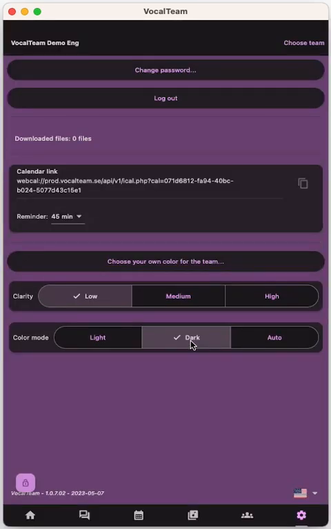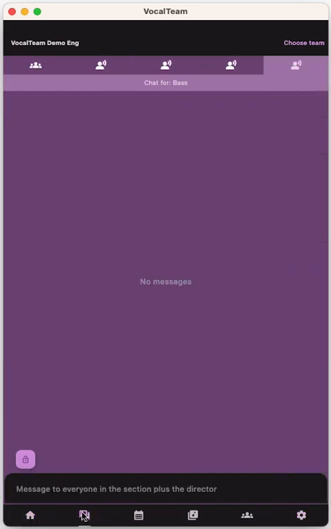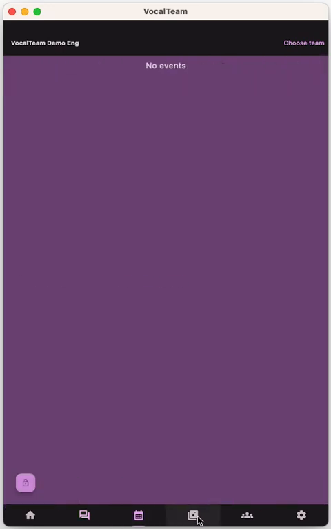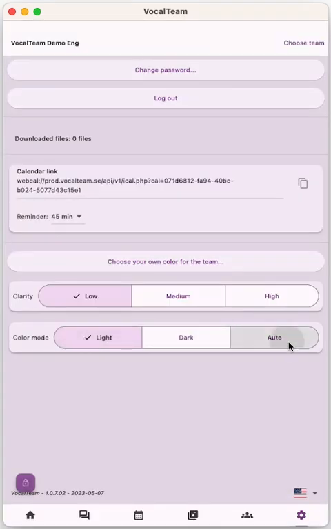You can have it in dark mode or a light mode. Of course, it affects all the different parts of the user interface. You can have it explicitly light or automatically based on the setting of your device. But in this case, we will have a manual dark mode.